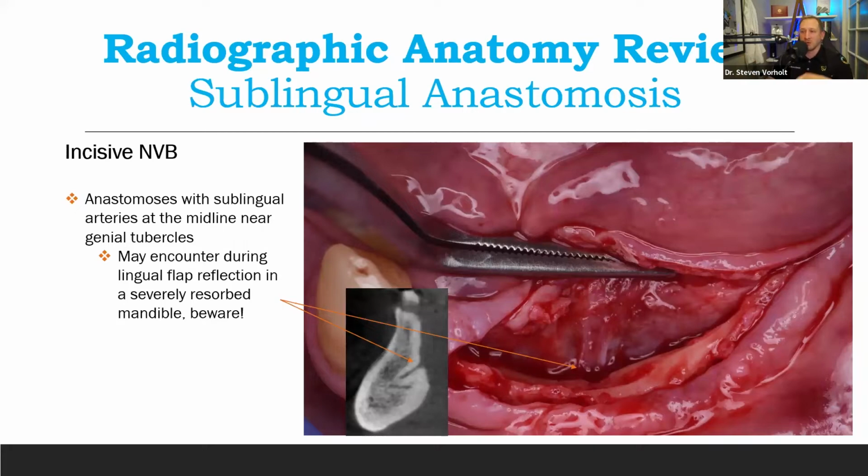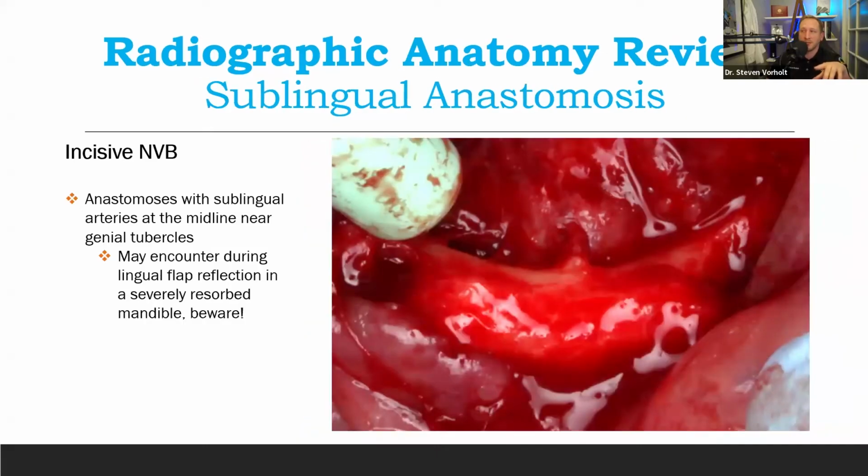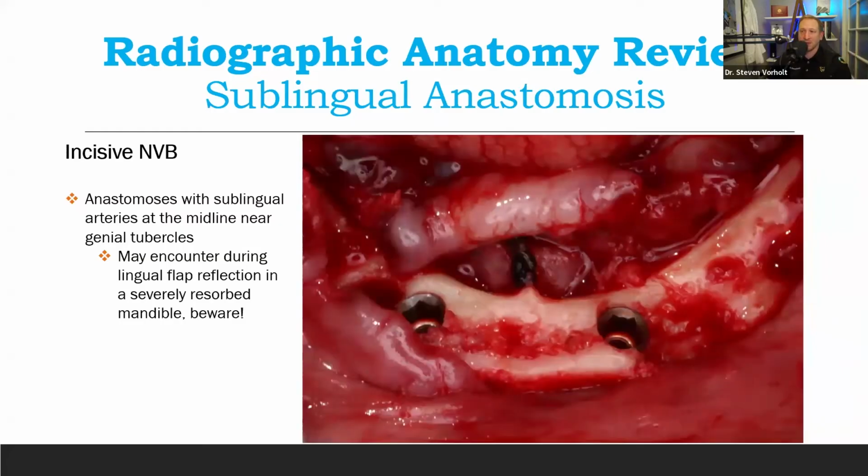And so we want to make sure that we have seen these ahead of time and are not surprised by it. But they are visible. And here's that same case after we've done some alveoloplasty, and you see we get quite close, this little tubercle here, and you can see this artery kind of running back from the mandible to underneath the tongue. And so it just kind of disappears in the floor of the mouth. Not something you want to necessarily accidentally nick, and then it rolls back under the tongue and causes a bleed.